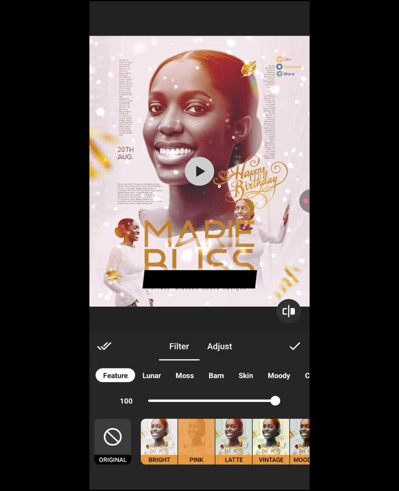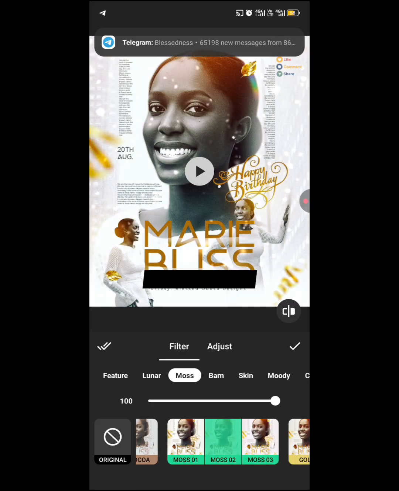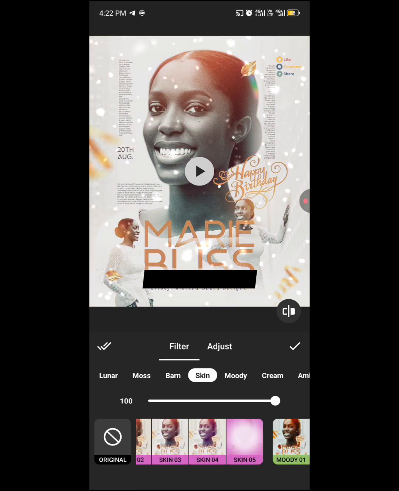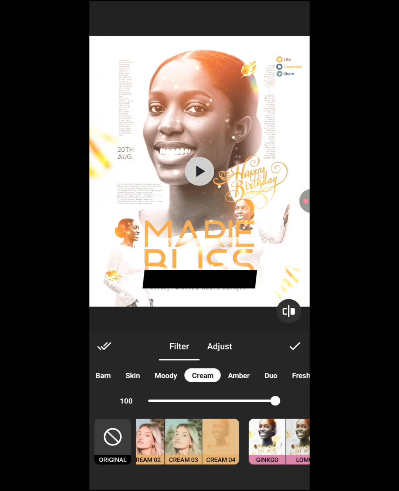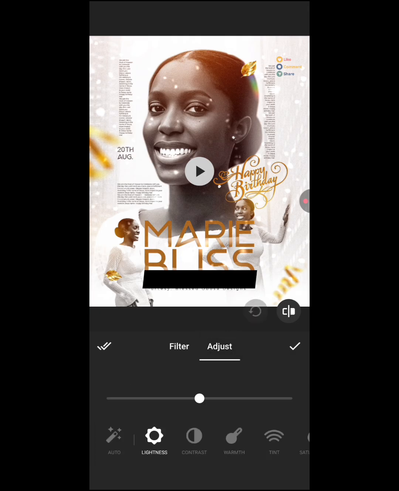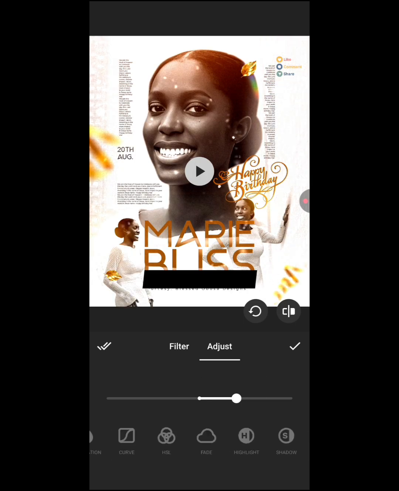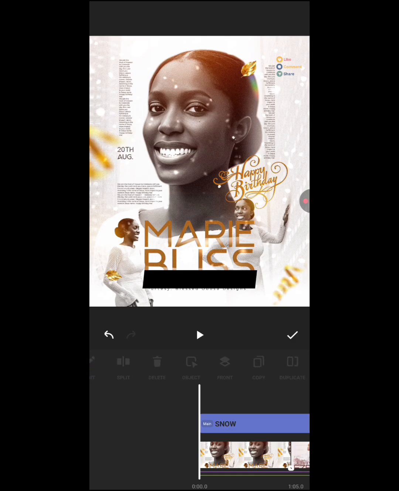Filter, I can decide to change the color. I can edit it as long as it is here. I can edit the image and also work on it. But I'm not going to be doing that. I can also adjust them. Just your normal edit. You can edit this any way you want to. But I'm not going to be doing that. So let's just leave this like that.